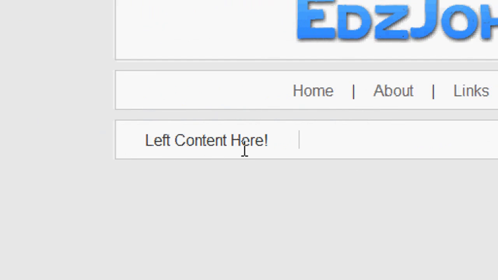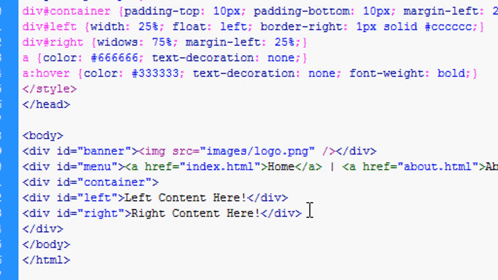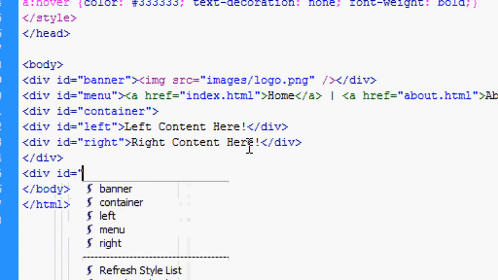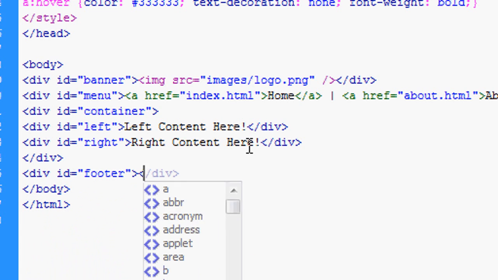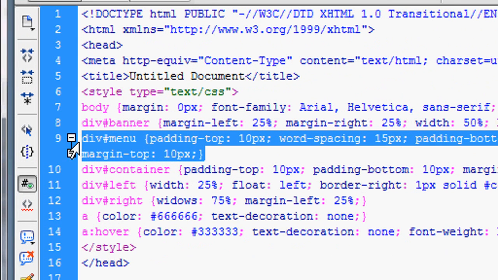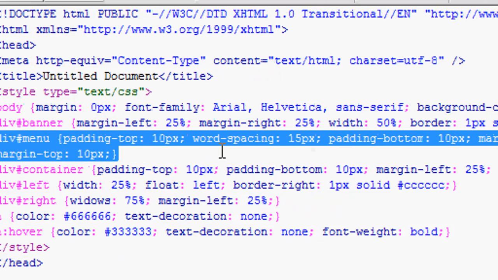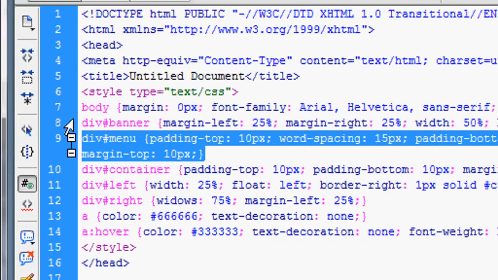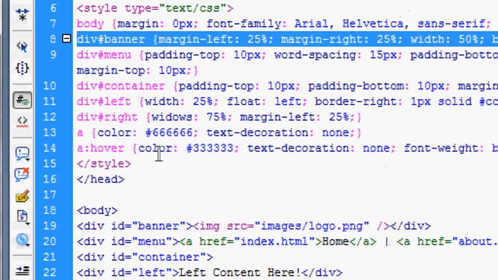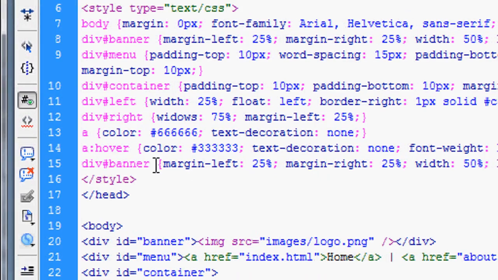Now we are going to add a footer below with copyright content and stuff, and obviously footer information. So below our container div, we're going to do div id equals footer, and we're going to close this. Now it's time to add our CSS for the footer. We're going to copy the banner, actually. We're going to copy the line of code with the banner. So if you want to copy that, Control C, and on the line below, paste it, and we're going to simply change it to footer.